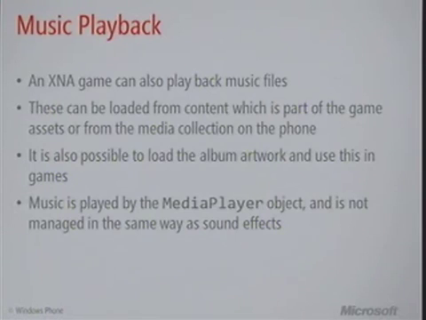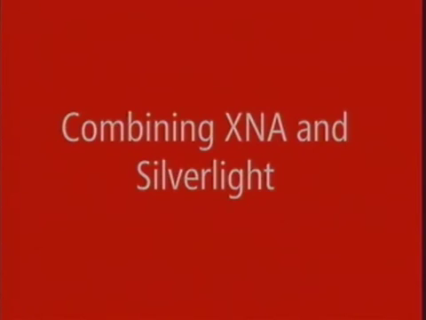So if they're playing something and you play something, only one of them can play, so you'll overwrite theirs. You'll start playing your music, and they'll be mad at you. So we'll skip that demo. We'll go really quickly into combining XNA and Silverlight. We can cover this a lot more tomorrow if you want to see more of this.